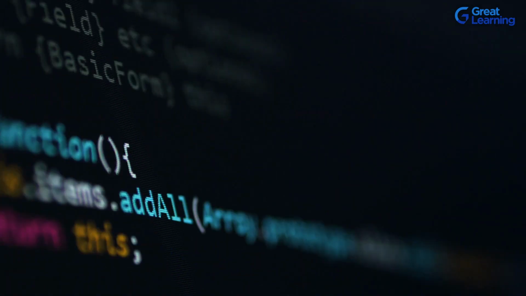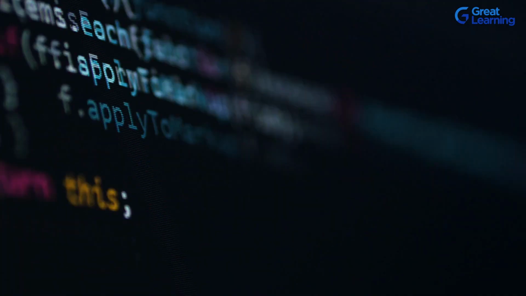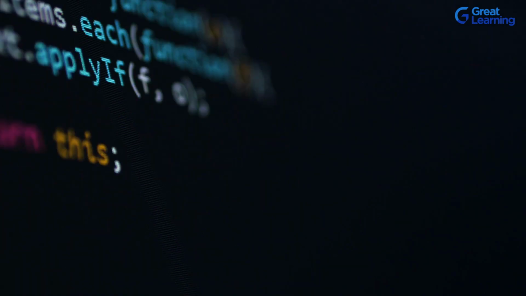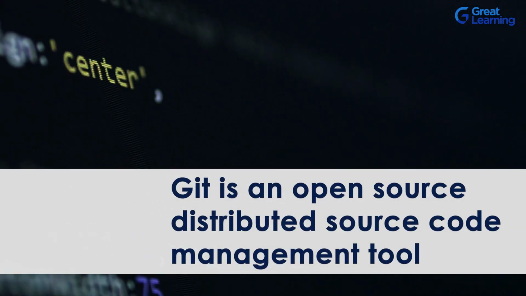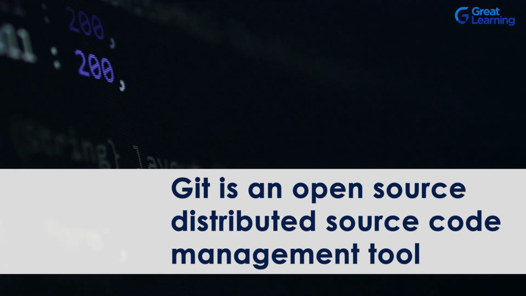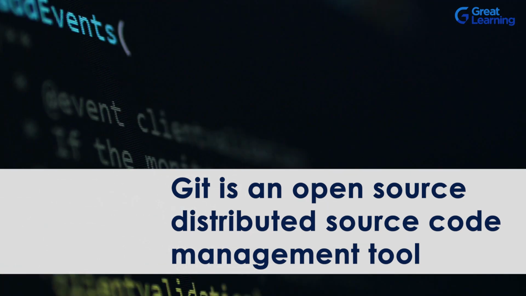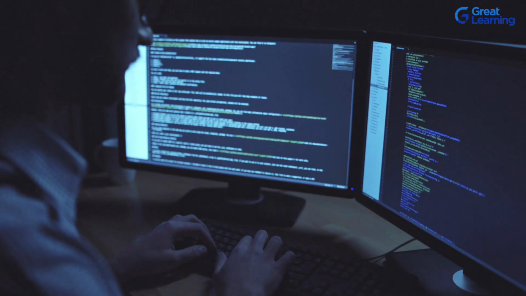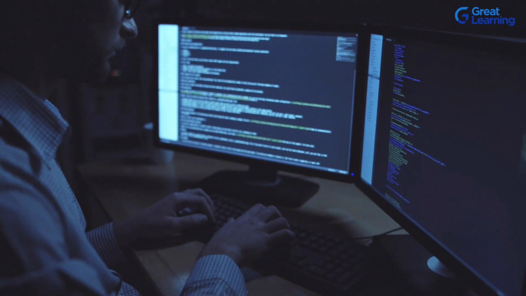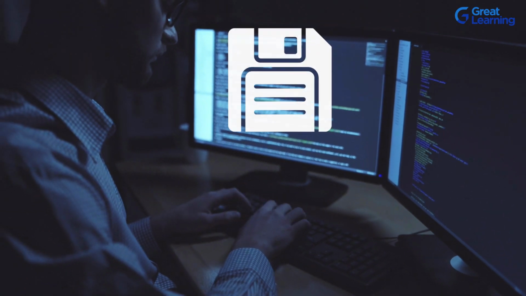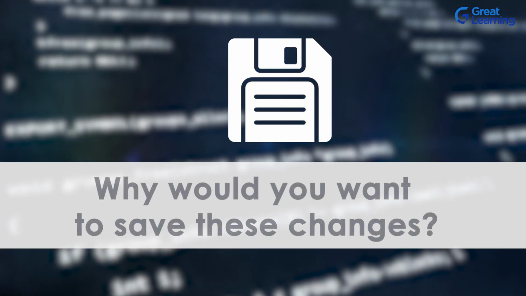First, let's define the purpose of both of these tools. Let's start with Git. Git is an open source distributed source code management tool. In very simple words, it's a tool that helps you to keep track of things when you are coding. So let's say that you have a code file which works perfectly fine and you make some changes to it, but you want to save those changes. Now, why would you want to save these changes?